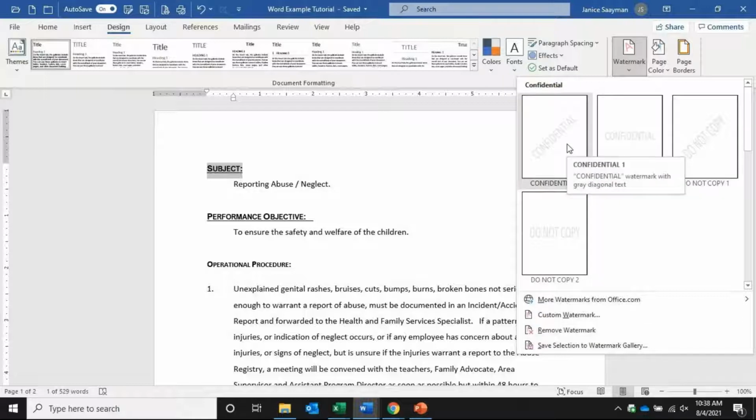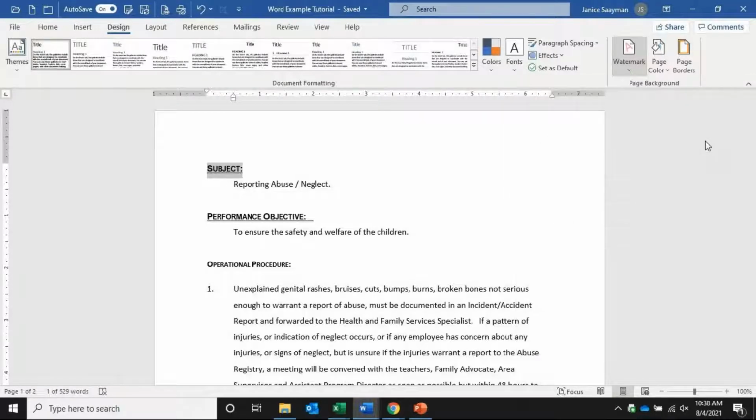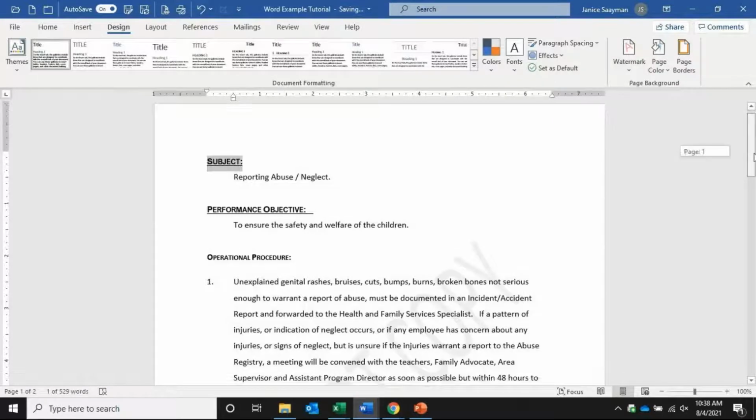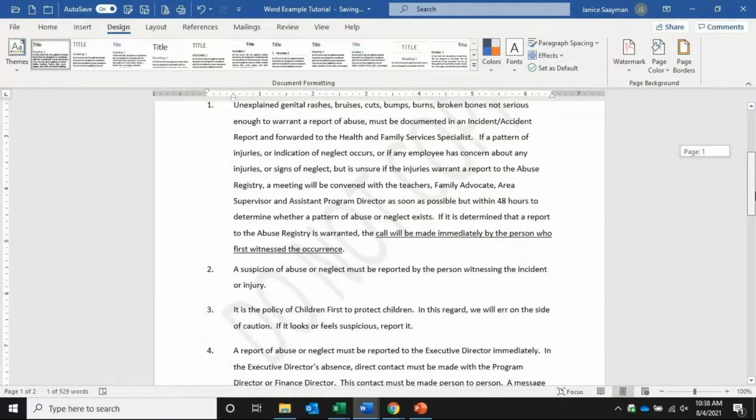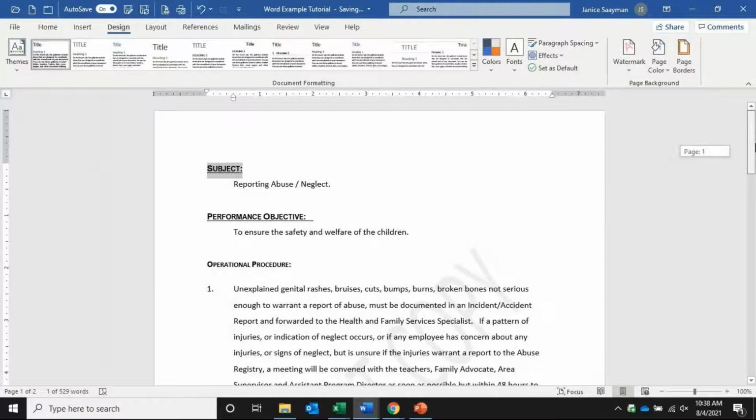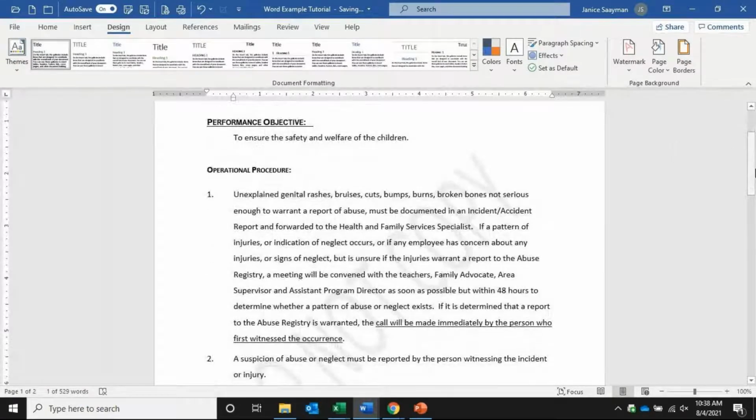If you want it to be that type of orientation, or if you want to change the wording, but say now I want do not copy. There it is in the back of my document, do not copy. That is how you put in a watermark.